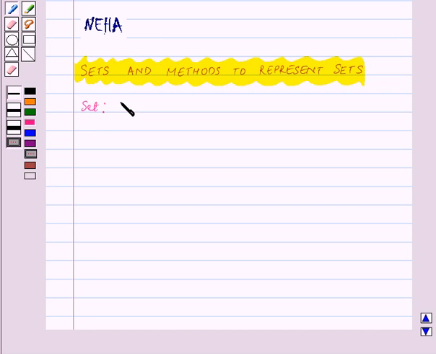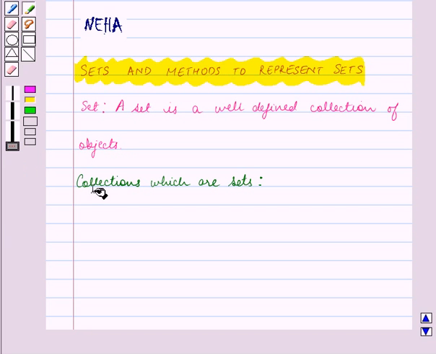A set is a well-defined collection of objects. The objects in a set should be clearly distinguishable. Let us now learn about collections, which are sets.